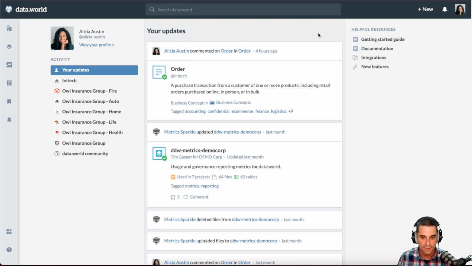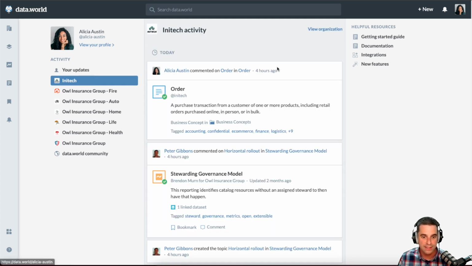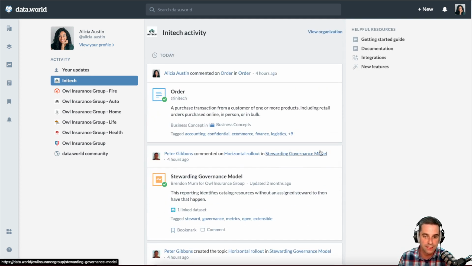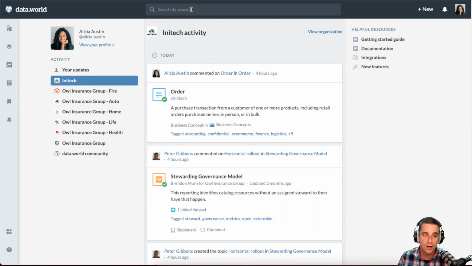So right away, we have this activity timeline feed in the middle where Alicia can get a better idea who is doing what with data on her various teams. So we can click to the Initech team to focus that timeline and give her an additional level of visibility into who's doing what with the data beyond a typical searching and browsing function. Of course, we do have a browsing function here, and we have a powerful Google-like knowledge graph search up top here, which we'll show off now.